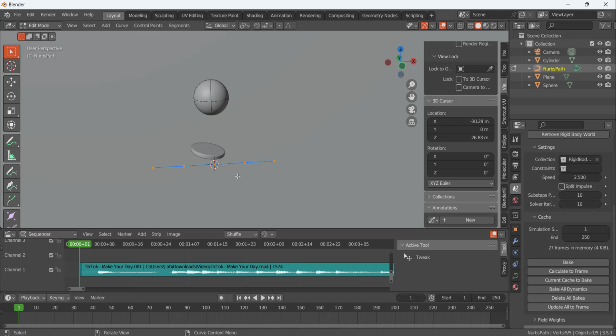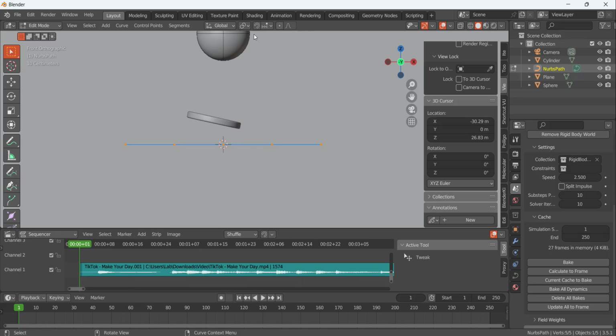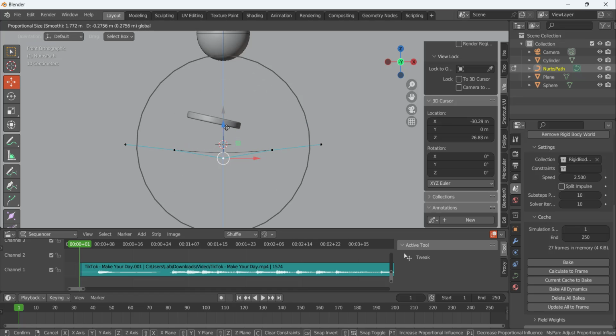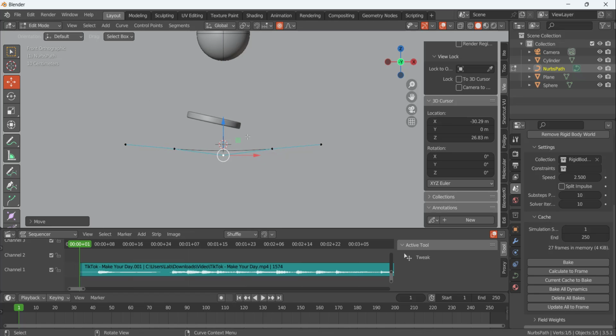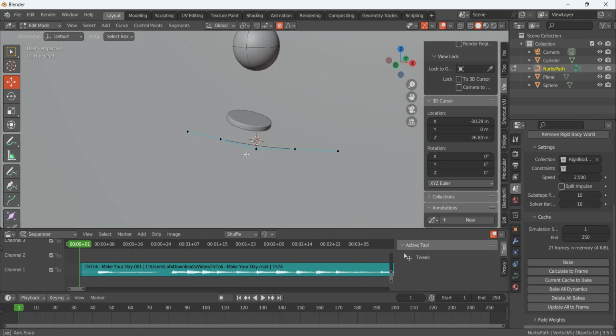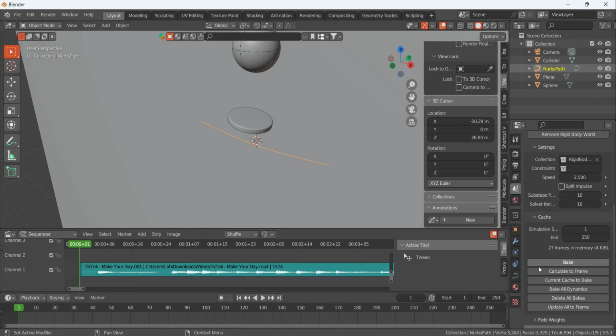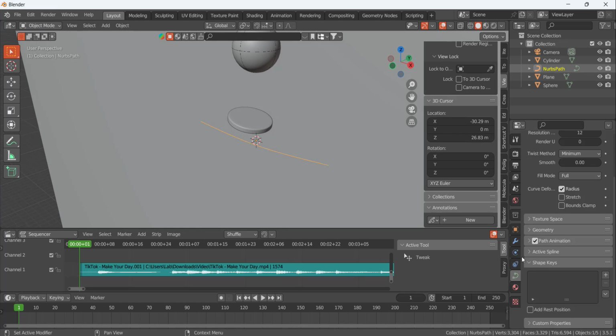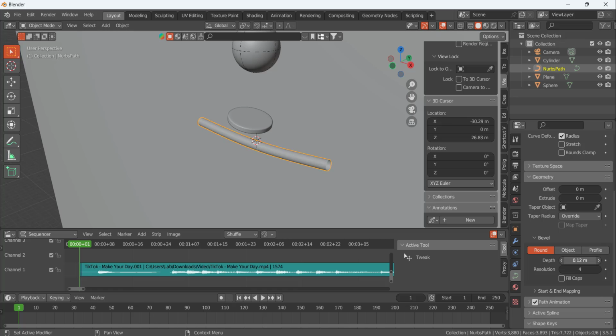I'm going to press Tab to edit it. Press 1 so you are in the front view. I'm going to select this one and select this middle one and just move it like that, like that. And this will be the structure, and I am going to go here, go to geometry and depth. I'm going to make it something like that.